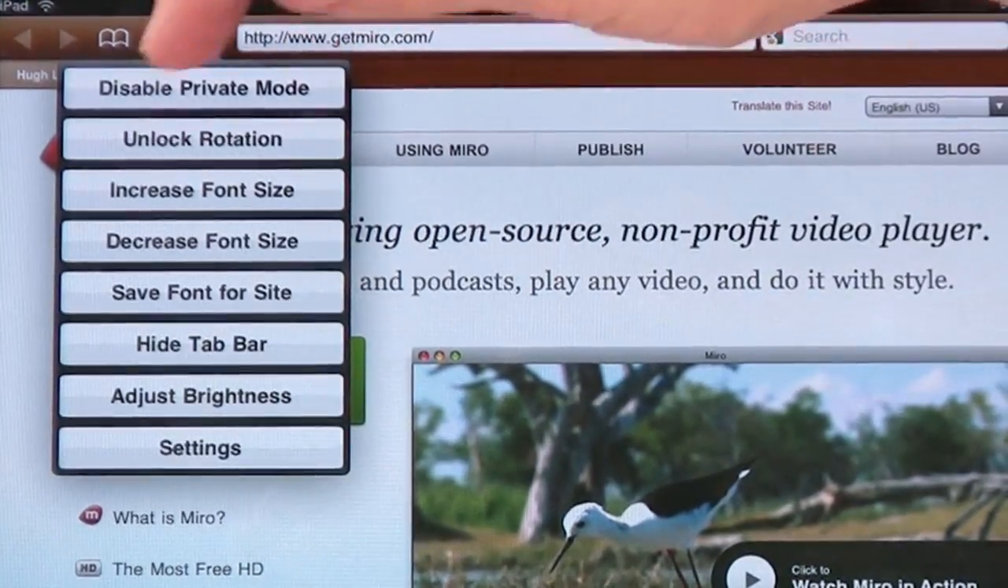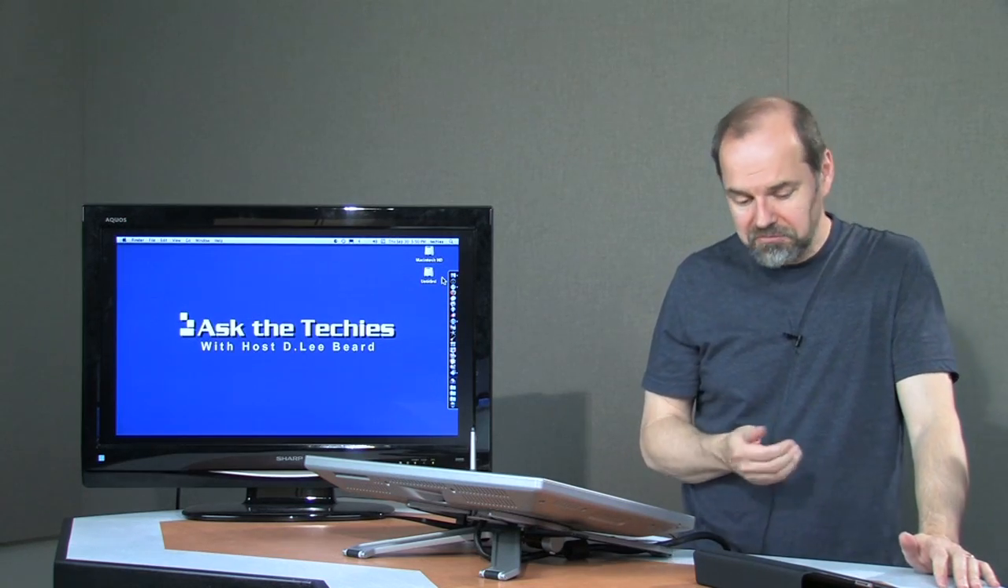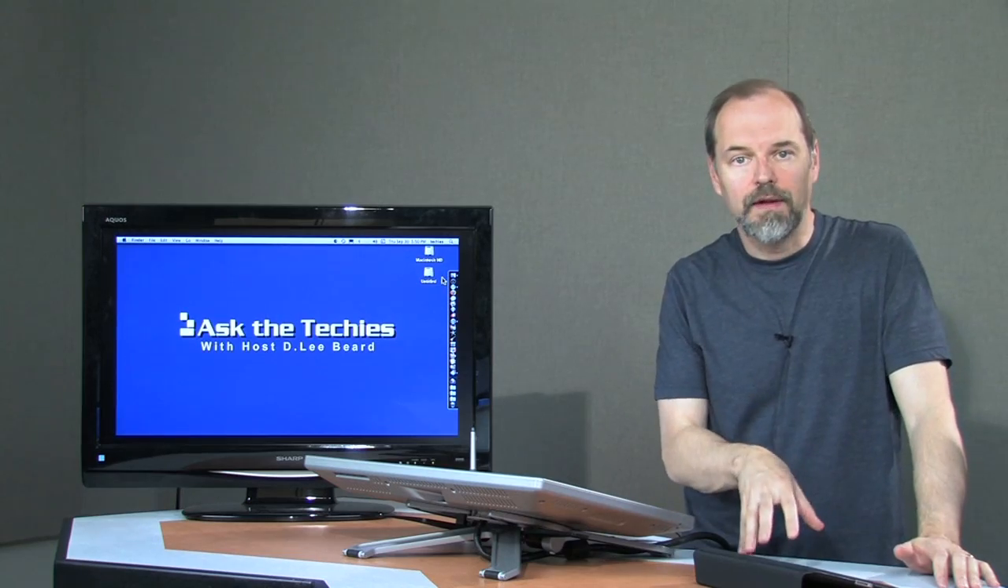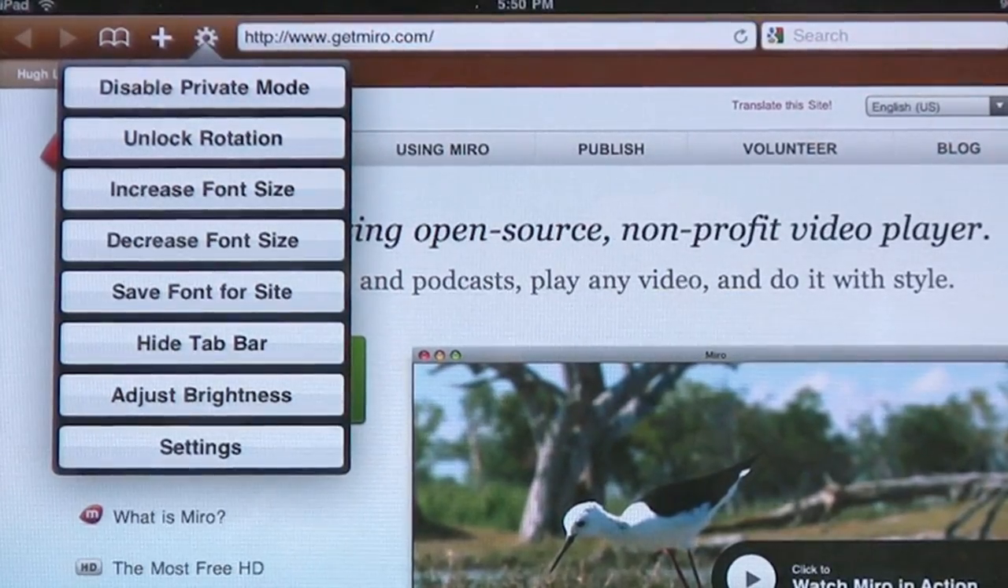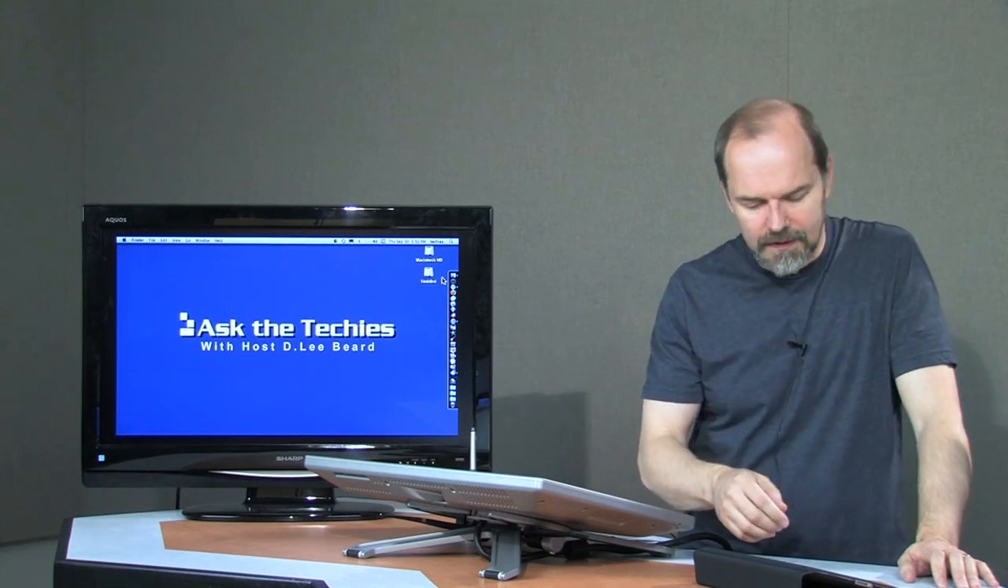And you have a private mode. Right now I'm in private mode, which means it's not going to remember anywhere that I go. So when I quit out, no one's going to know where I went. It keeps nothing stored on the iPad. But you can turn that off, and that way it'll show up in history, and you can find, what was that page I went to last week, where you can go back and look at that history.